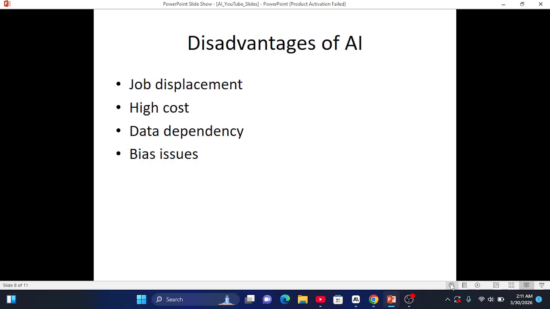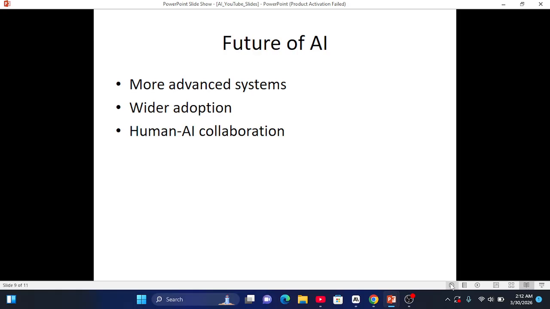One of the disadvantages is job displacement, because people are losing their jobs. There are so many layoffs in most industries because some of the manual work that people are doing, AI can now do. Then we also have high cost most of the time. You have to pay for the pro version of tools like Claude AI. It's very powerful, but you have to pay for the pro version before you use it. We also have data dependency, as AI depends on data. And then we have bias issues.